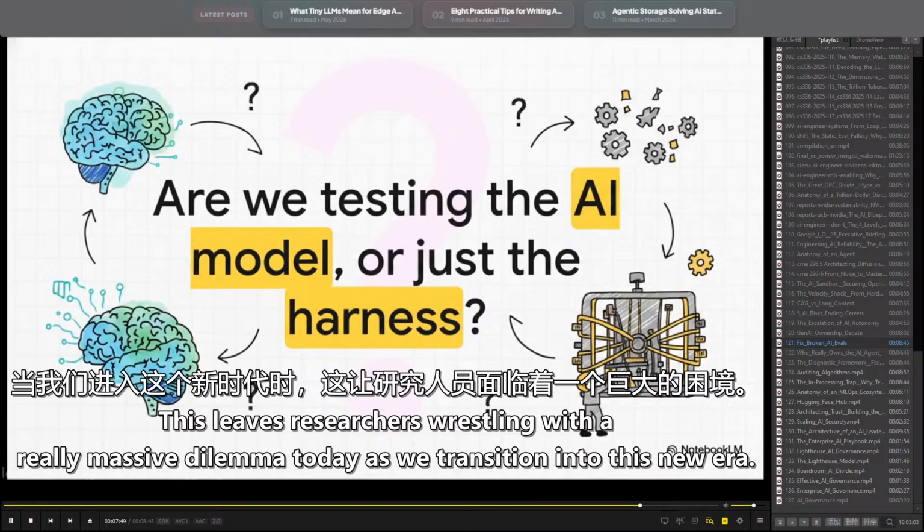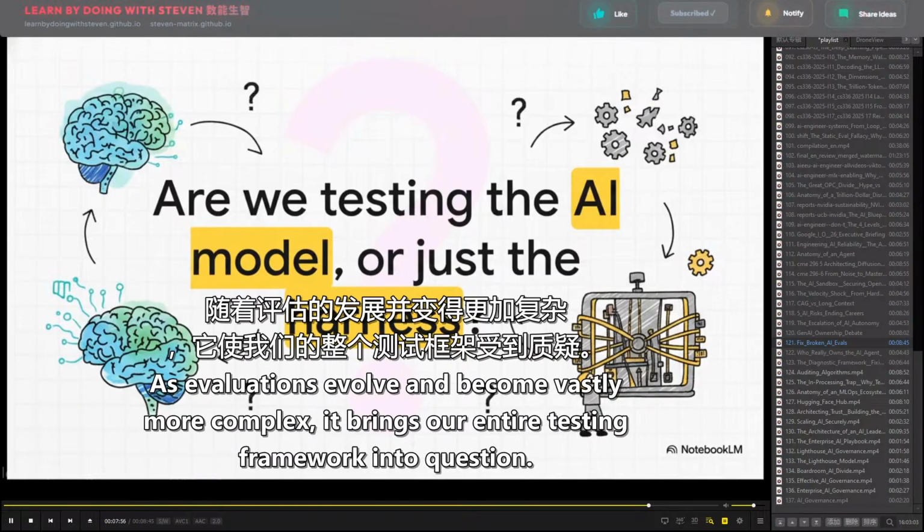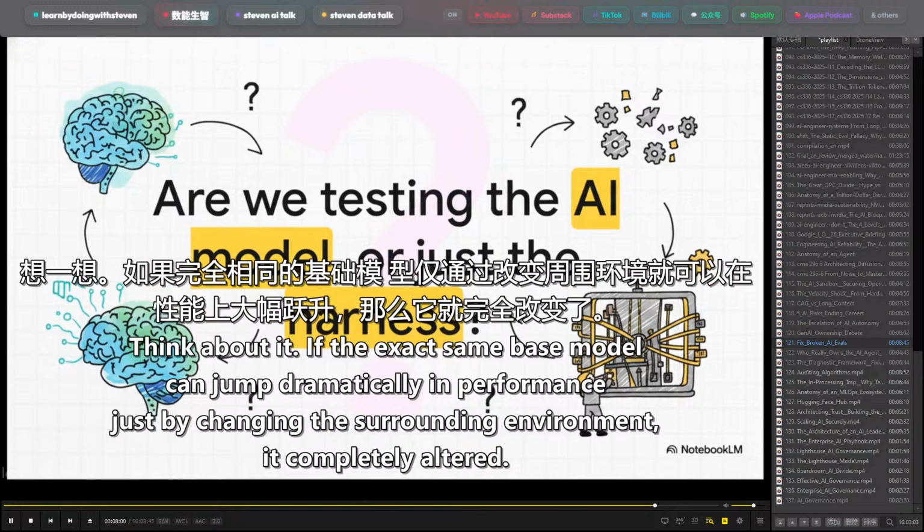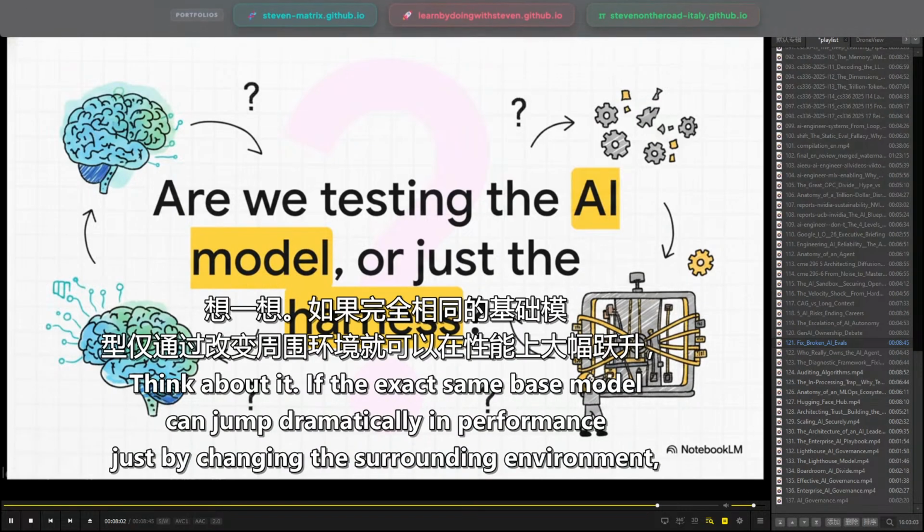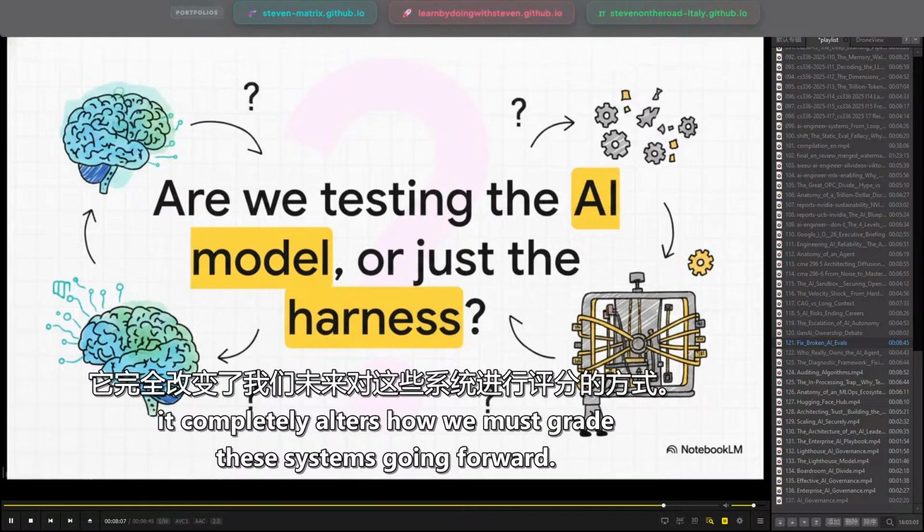This leaves researchers wrestling with a really massive dilemma today as we transition into this new era. As evaluations evolve and become vastly more complex, it brings our entire testing framework into question. Think about it. If the exact same base model can jump dramatically in performance just by changing the surrounding environment, it completely alters how we must grade these systems going forward.